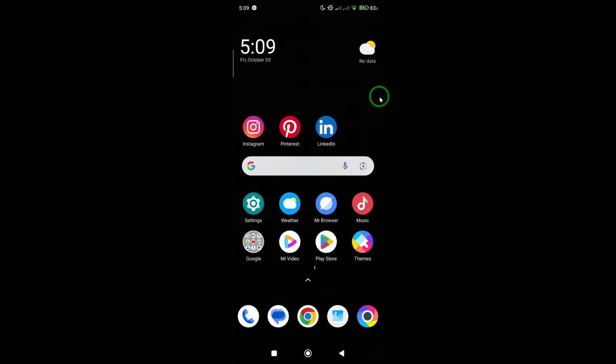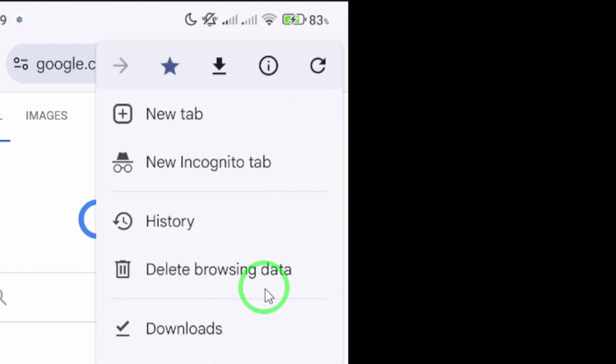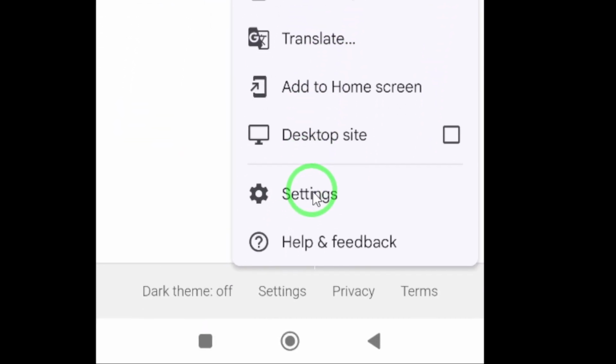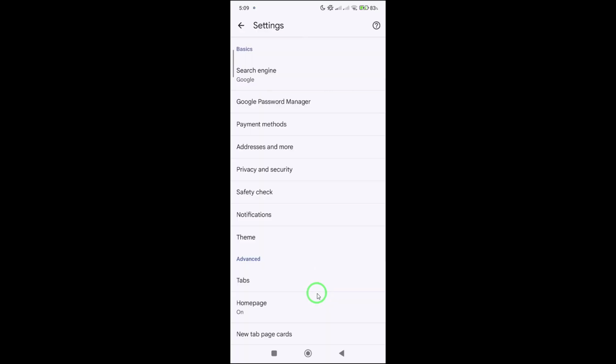The first step is to open Google Chrome on your device. Once you're on the main screen, look toward the top right corner and tap on the three dots. This opens Chrome's main menu, where you'll find a variety of options for adjusting your settings. From that menu, scroll down and choose Settings.